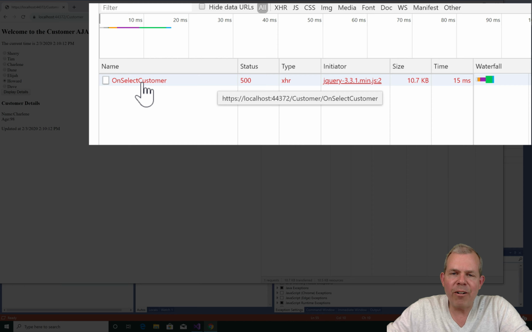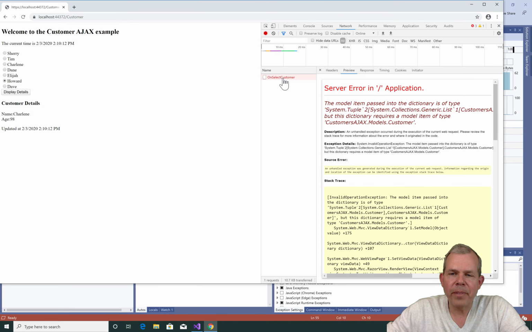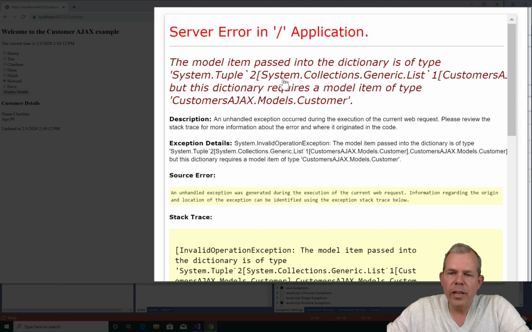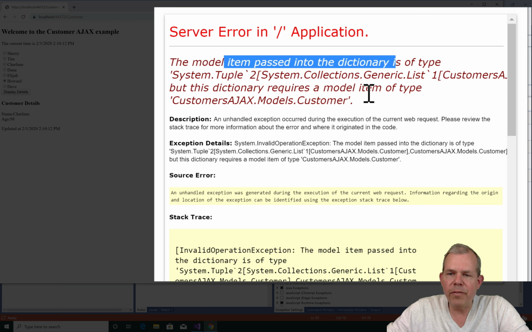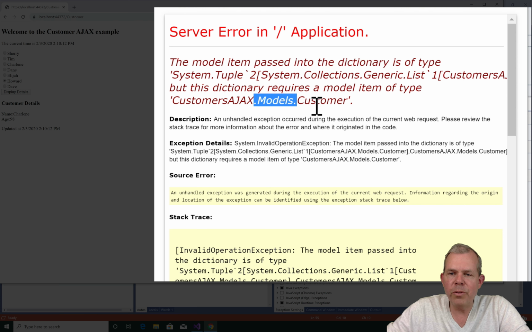We can see the error if I select here and click it. Aha! Now I see some information that I can work with. It says we have the wrong model passed into this view. It says you sent me this tuple and the partial view is only expecting a customer. Aha, we can fix that.